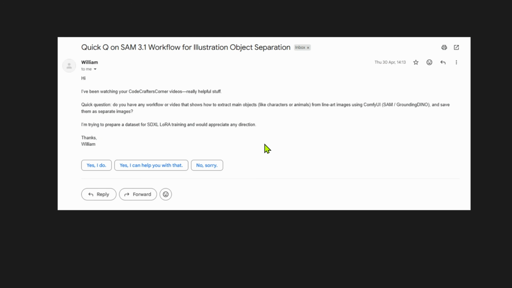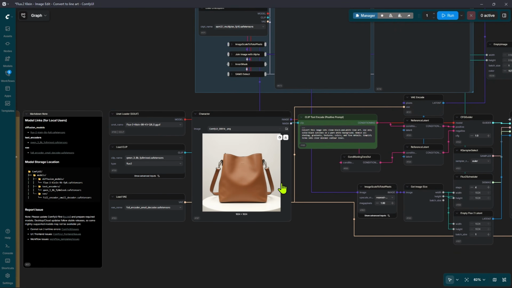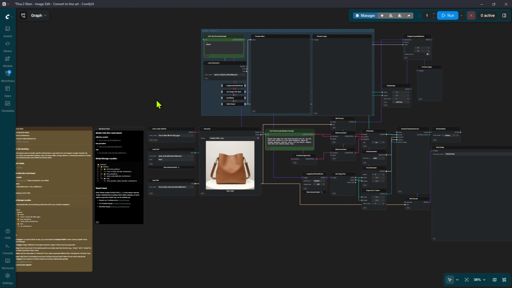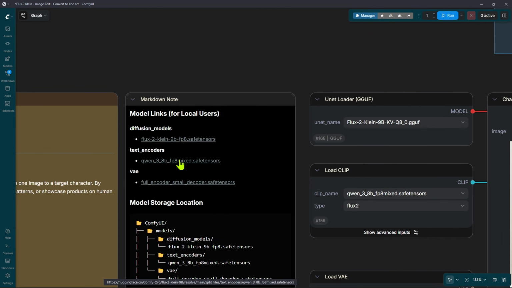If we were to use ControlNet, we would actually get a lot of details, so I don't think using ControlNet is good in this specific case. Instead, I will be using a workflow that I've been enjoying a lot lately, and that's the Flux.2, I guess it's Klein 9B.